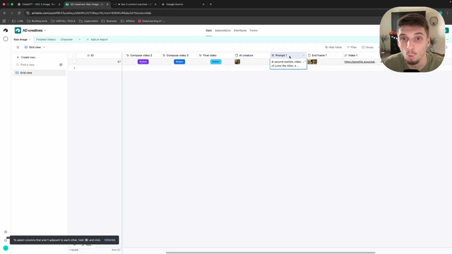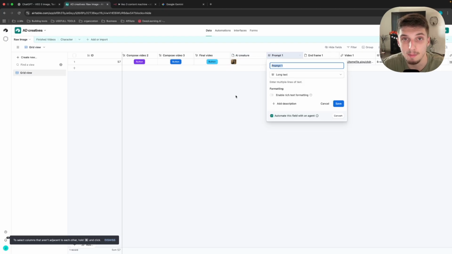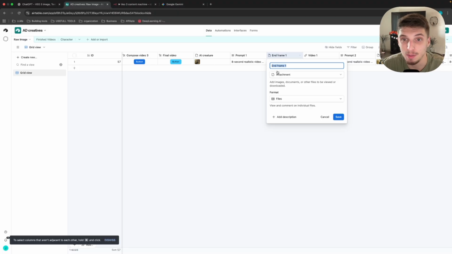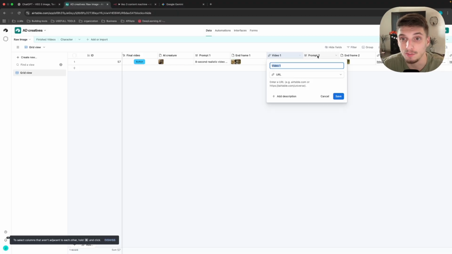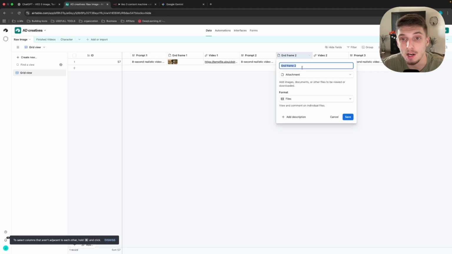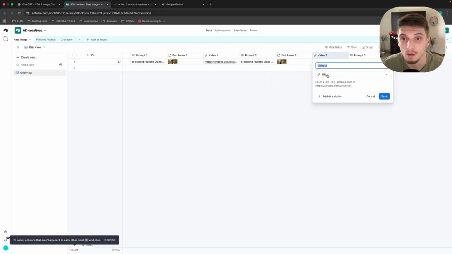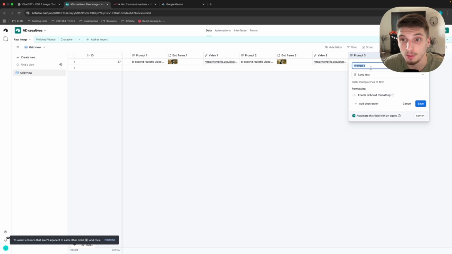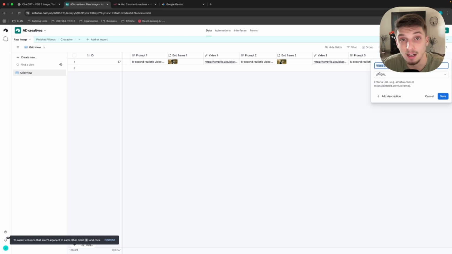The next field is prompt 1. It is a long text field, named prompt1. The next is an attachment called end frame1. Next field is video1, and it's a URL. Next we have a field called prompt2, a long text field. Then we have end frame2, an attachment field. Next is video2, a URL field. Next is prompt3, a long text field. And finally, we have video3, a URL field.